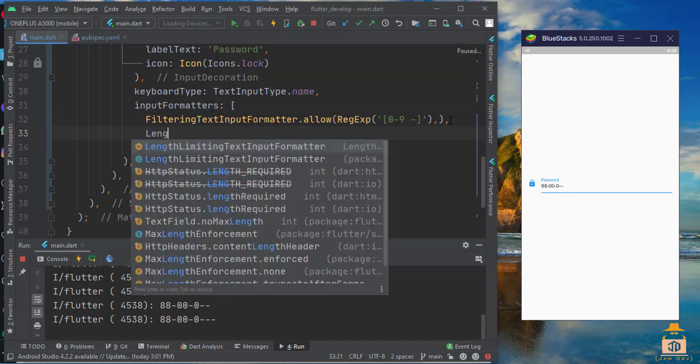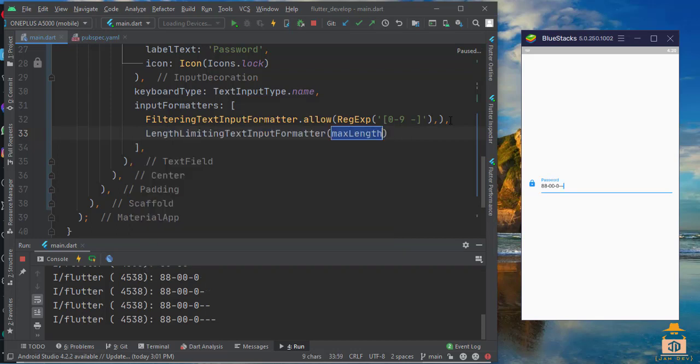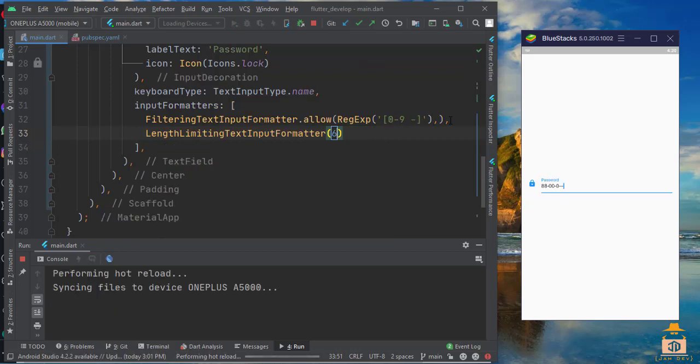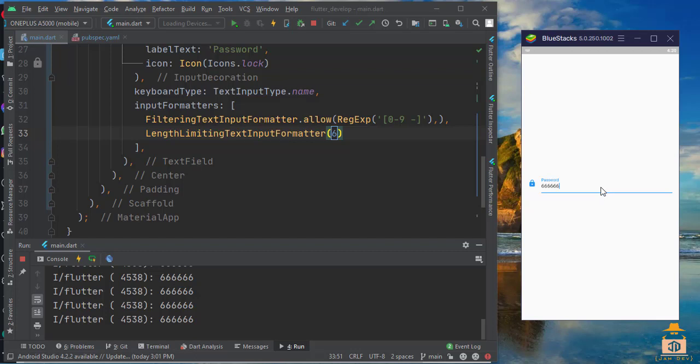And another one is the length one, LengthLimitingTextInputFormatter. You can mention like 6. That means it will not accept any value that is more than 6. I mean, not only 6, but 1, 2, 3, 4, 5, 6. After that you cannot enter. So you can limit the maximum number of characters you can enter in the text field. For example, if it is a credit card, you cannot enter names. You can decide numbers only, and what the maximum number it should allow is, like that. So that's the use of the text field.